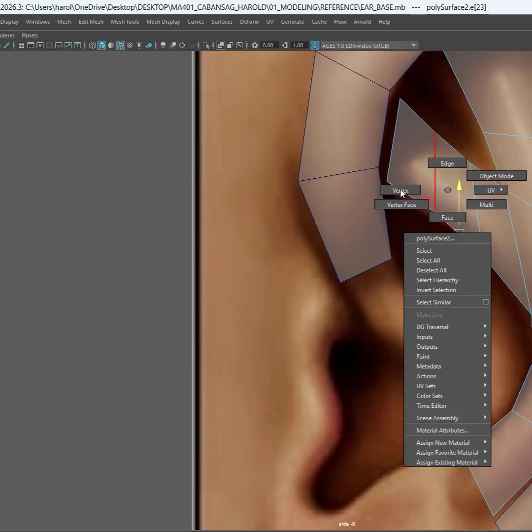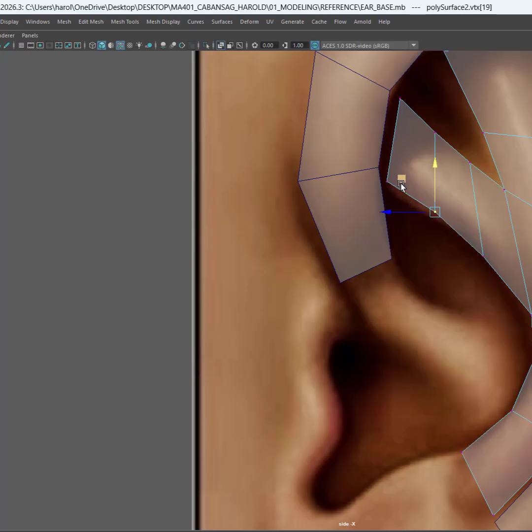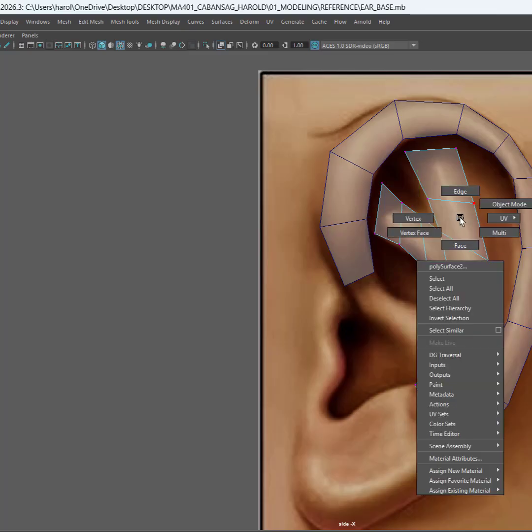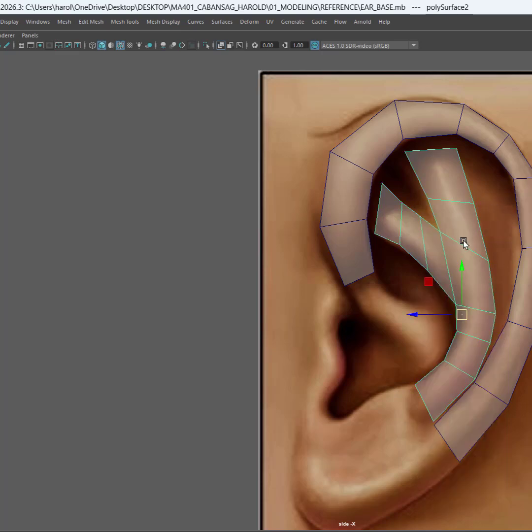Right click, vertex selection, carefully following the reference that I have onto here. Okay, right click, and we go to object mode selection, saving the work, control spacebar.